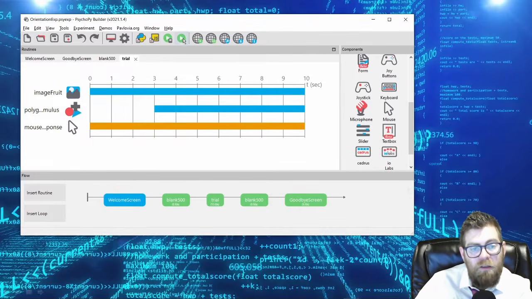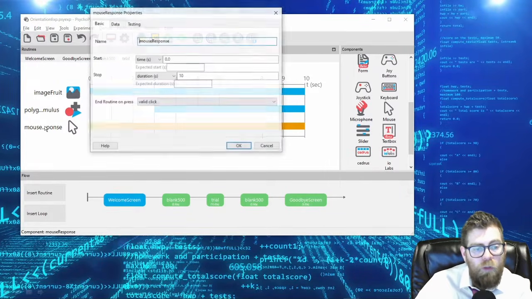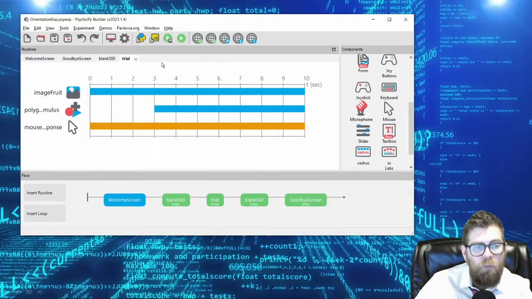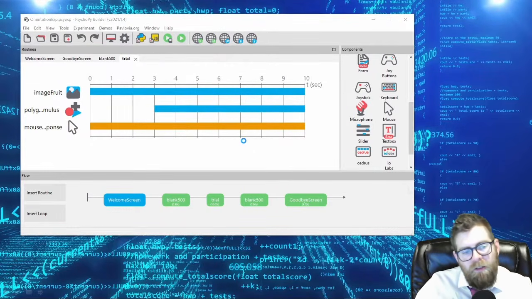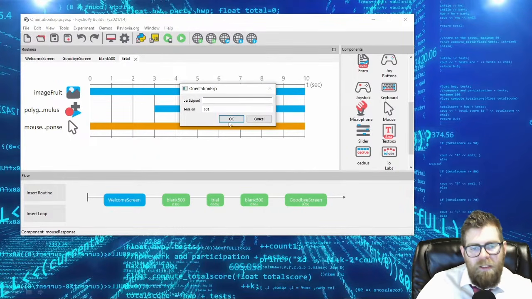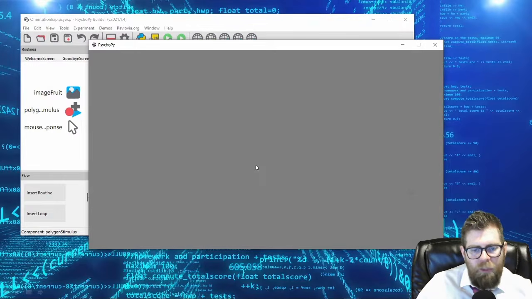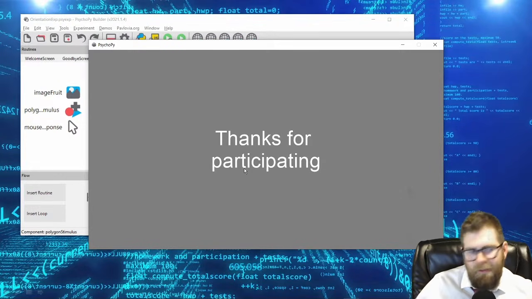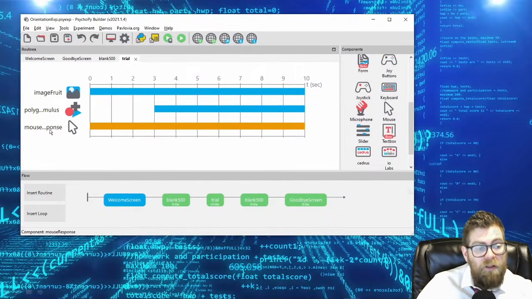And so we're going to have to click on the fruit, and we're going to end our routine when we click on that fruit. So if we run our experiment now, once it starts up here, we will get our welcome screen. And now we can click wherever we want, but we got to click on that fruit. And when we do, we end the trial, we end the routine, and we end the experiment.